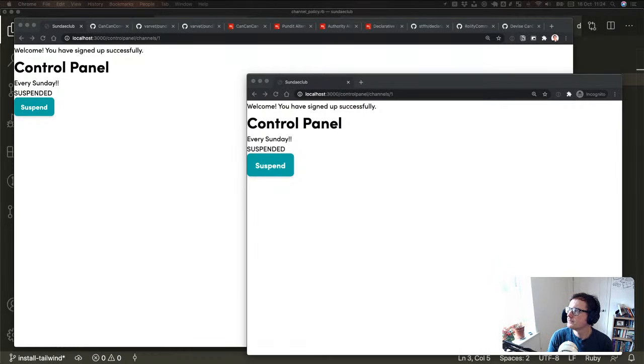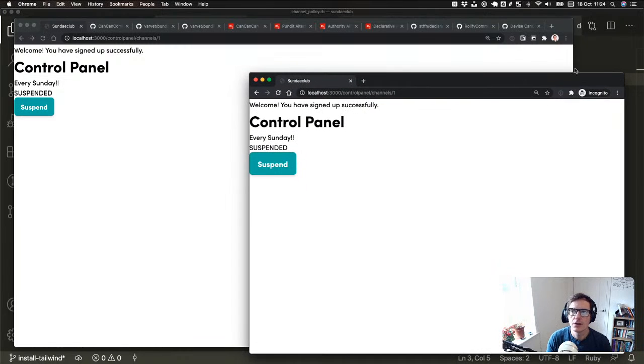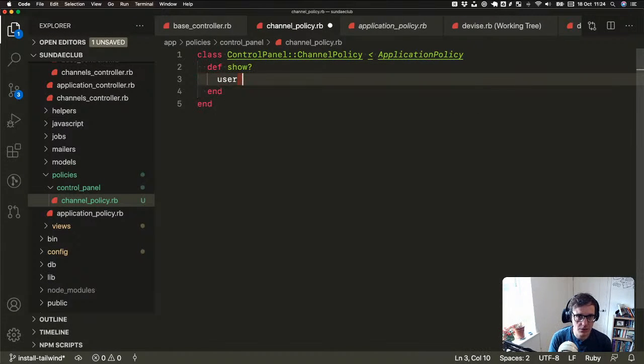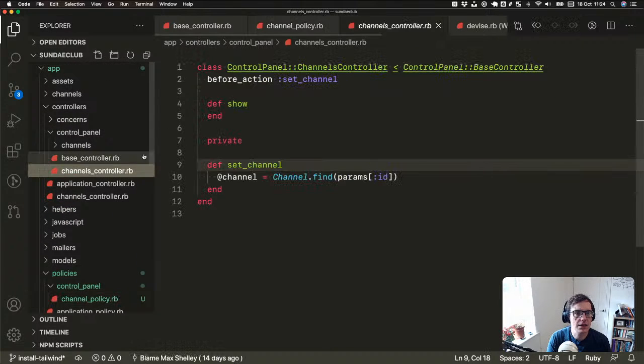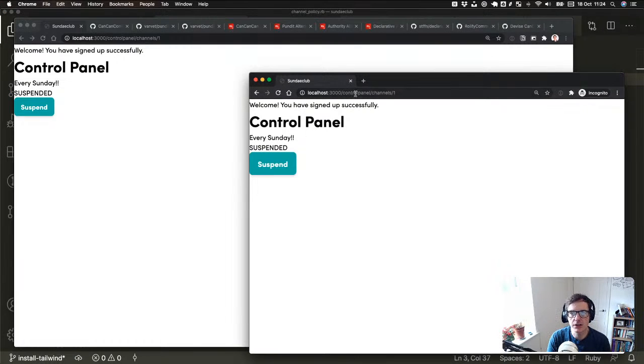And let's say we're going to authorize, that's it. We're just going to do a super simple basic one. Like, that's not how we would ever do anything, but we're only going to allow user 2 to access channels show, control panel channels show, which is this page here that we're looking at. So control panel channels /1. They're viewing the show view for this channel called Every Sunday.